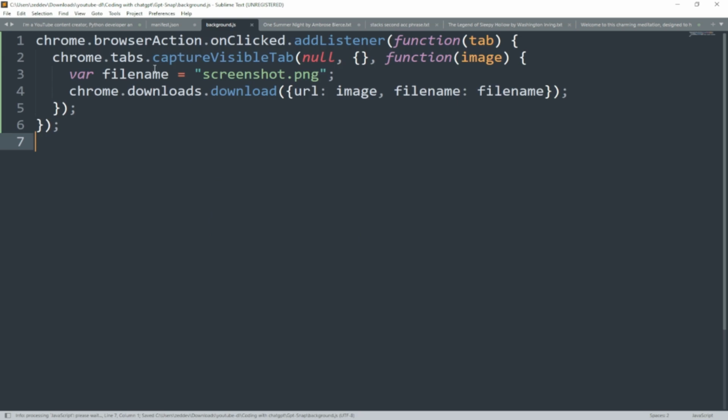So what this JavaScript does, it listens when on the active tab our extension is clicked, as you can see, and then it captures the visible tab, or the open tab where the extension is active or being clicked from, and then it saves our image as screenshot.png, and then downloads the image, which is from this function here, which is screenshot.png.